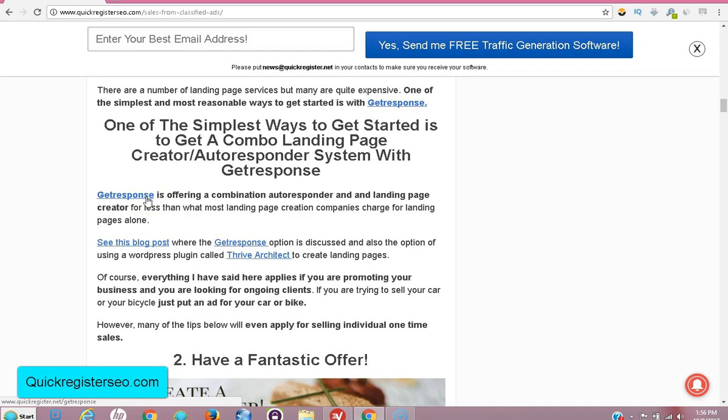Another less expensive way to do it is to get a WordPress plugin called Thrive Architect. That's actually what I use. It's fantastic, and it can create beautiful landing pages. It's based on WordPress, so you need your own domain name. You need some simple web hosting, which would cost like $3 or $4 a month. It's very inexpensive. And it's a one-time fee of $67 for Thrive Architect. That's what it is now.